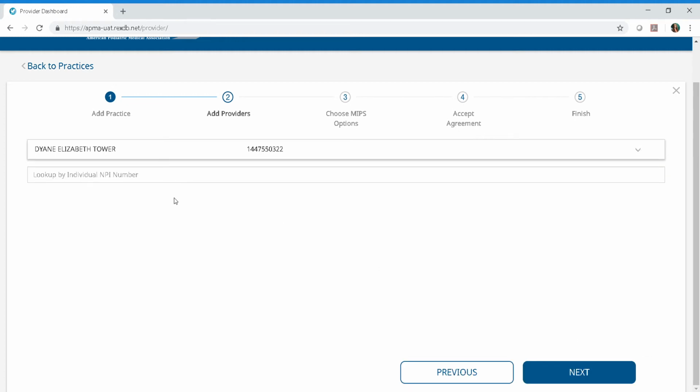If you have any additional providers to add to this practice, click in the box to look up by individual NPI number and type in another 10-digit individual NPI for any other providers in your practice. You will need to go through the same process of adding email address, practice arrangement, cell phone number, and APMA membership status for each provider in your practice. Once you have added all of the providers in your practice, you will now be ready to go on to step 3 by clicking the blue Next button on the bottom right of the screen.